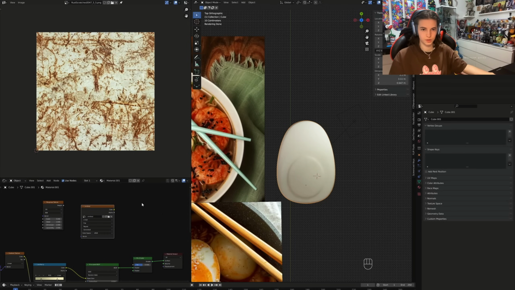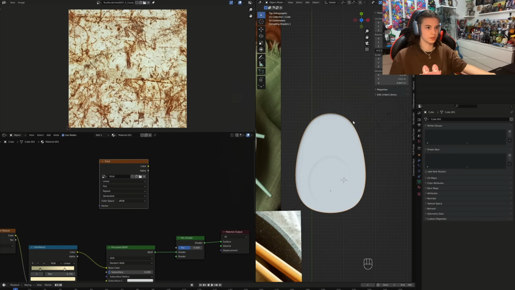Okay. Now make sure you're clicking on this. Let's call this yolk. Okay, so let's make the mask. So this will be to mask out the yolk, so then you can work on the texture separately to the white. So let's go over to the top, texture paint.